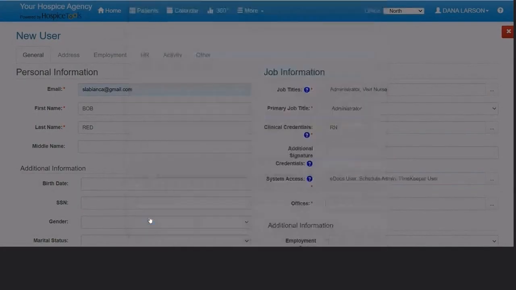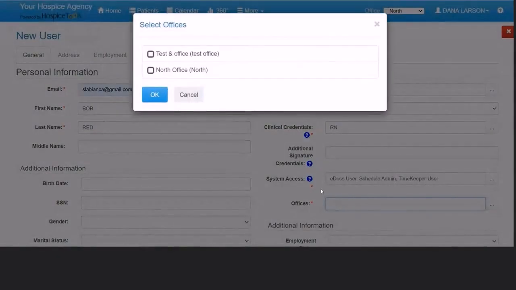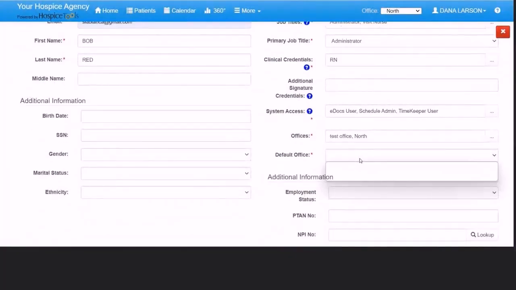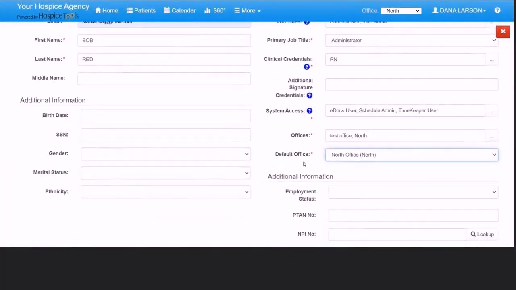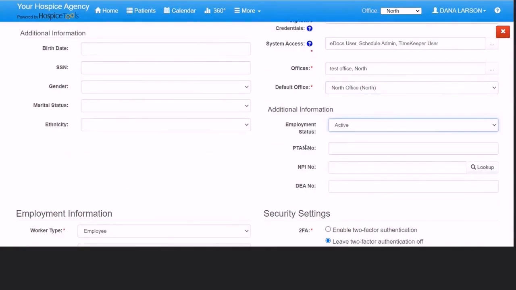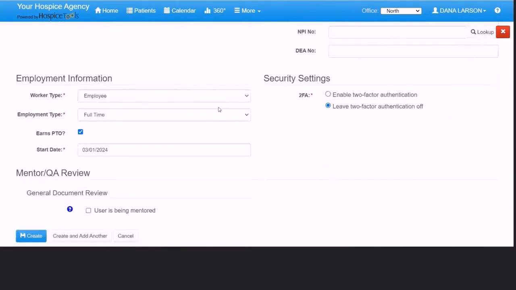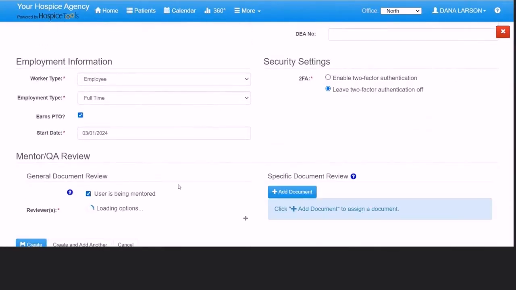You will choose which office or offices you want each user to have access to. There is a test sandbox office to practice in the EMR and your live office. You will select their employment status as active or inactive. Mentor QA review can be turned on and off for each user.